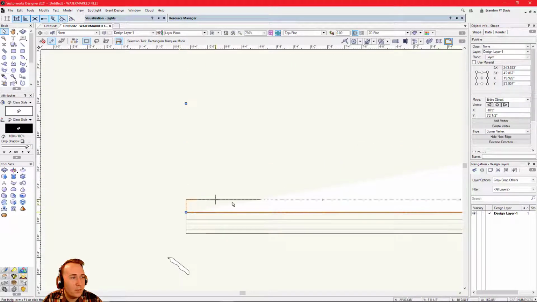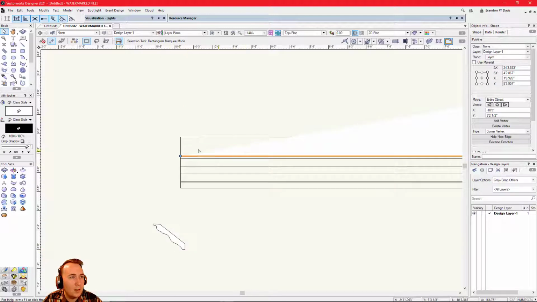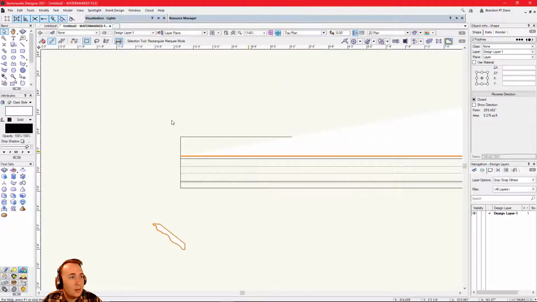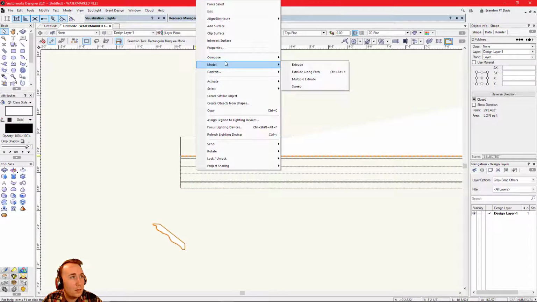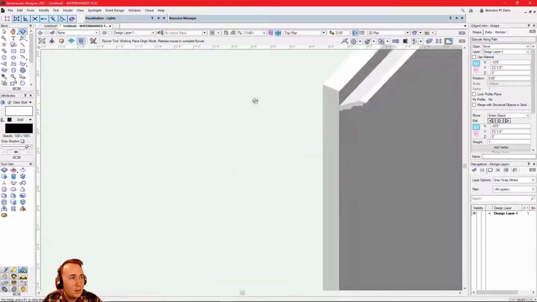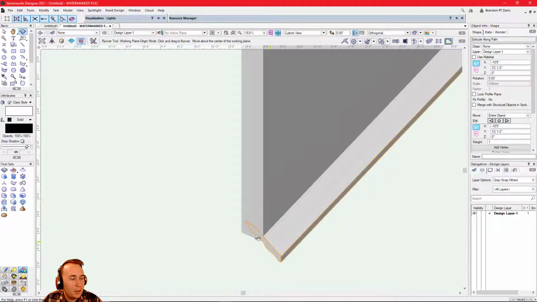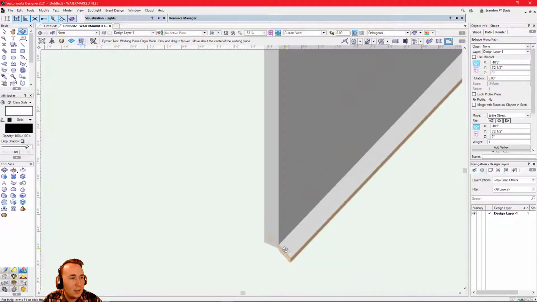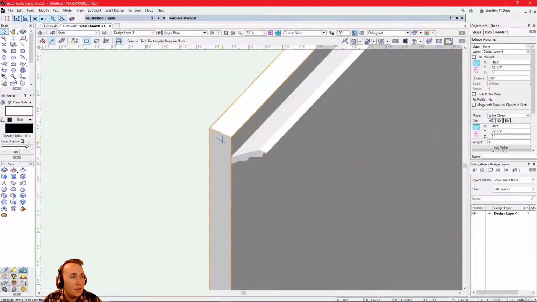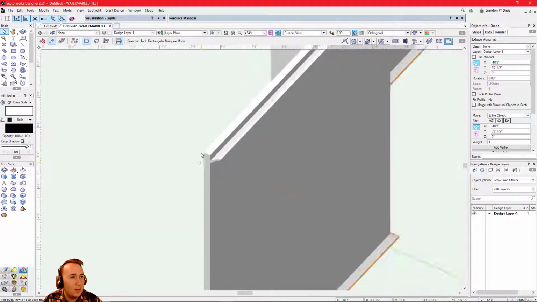In the first example, when we trace the outside, if you remember, I said that the path is from the center of the object, not the edge. So if I select both and go to Model, Extrude Along Path, what you'll notice is now our crown molding, still reversed, is in the center of our wall. So you have to make sure, like I showed you before, that you offset to be the center of the molding.